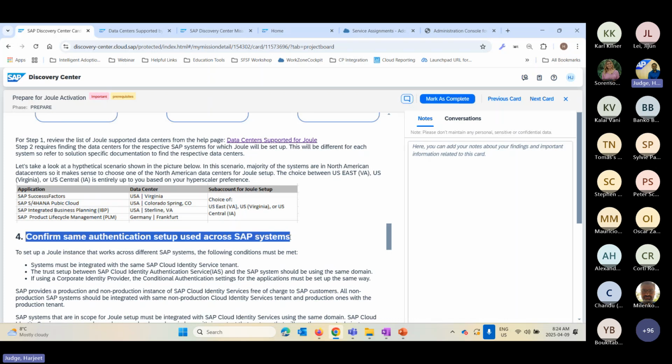The other thing that's important is to have a consistent, unified Joule instance that can work across the different SAP systems. It's super important that the cloud identity services, IAS and IPS, used by those solutions are the same, right? So I can't have an S/4HANA Cloud system using one cloud identity services and a SuccessFactors system using a completely different cloud identity services. If that's the case, then it's not possible to have a unified Joule instance, right?